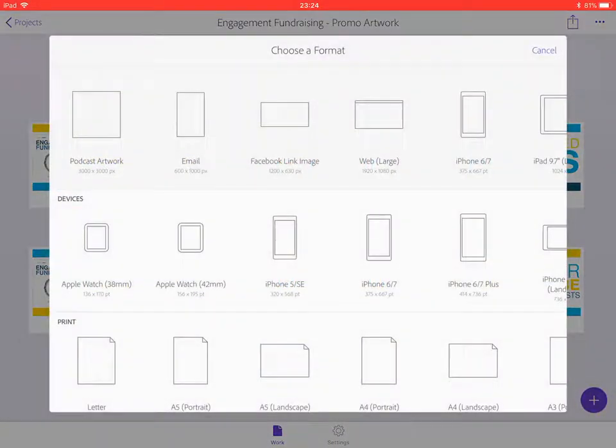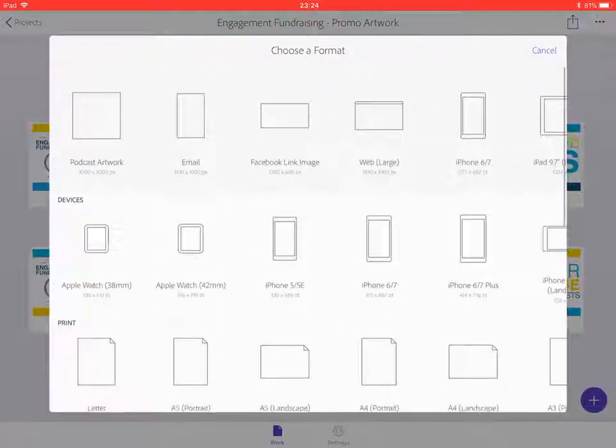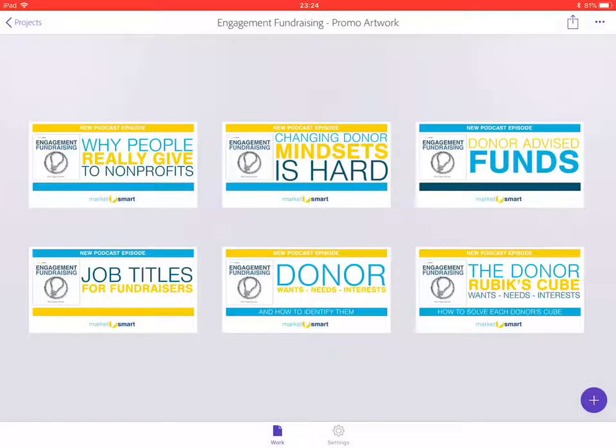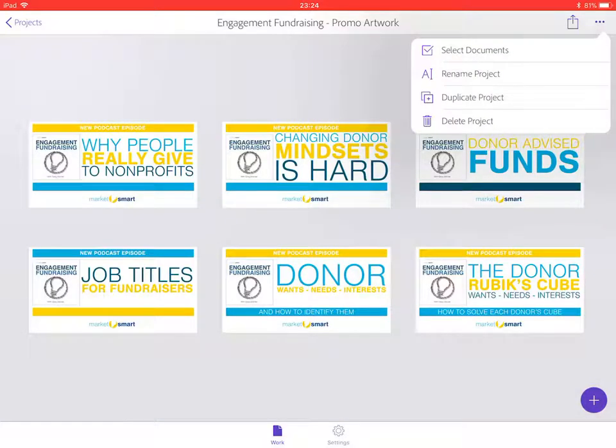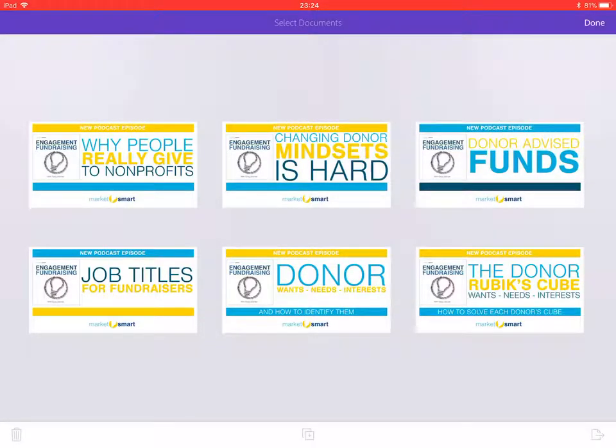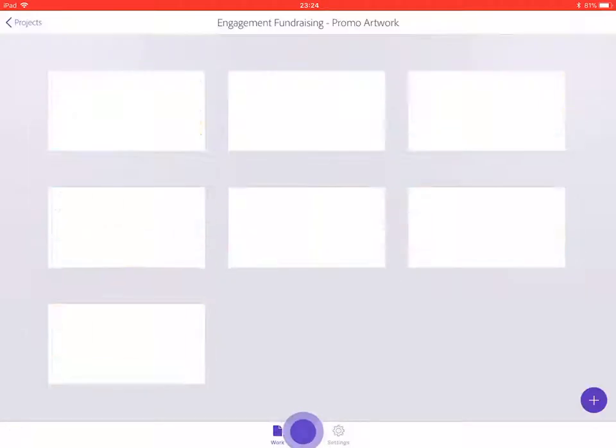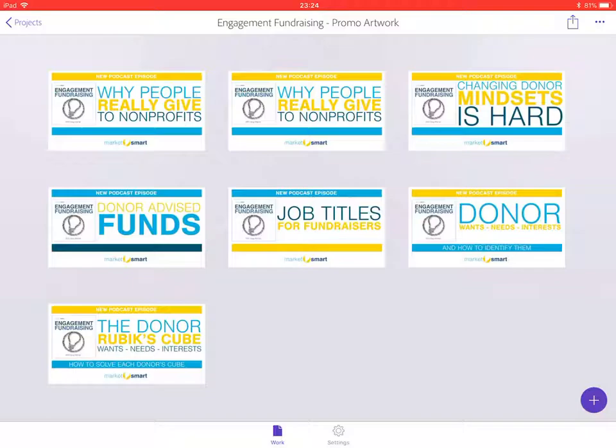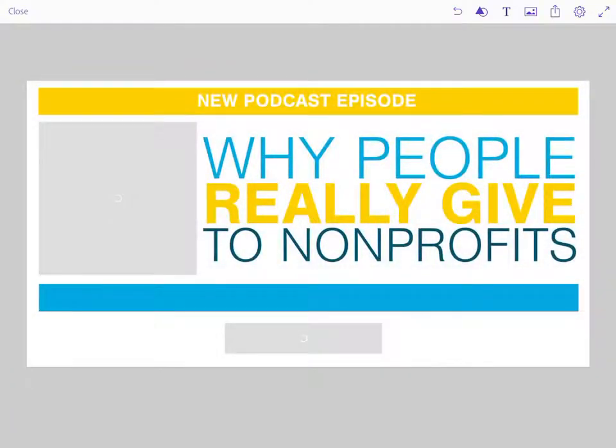I can hit the plus to add a new format or a new file there. But what I do most of the time is just hit the three dots up there, and I select a project, or a file, I mean, and I will select this, and I will duplicate it. And there we go. I've got the duplicate here, and I'm able to start working with it.